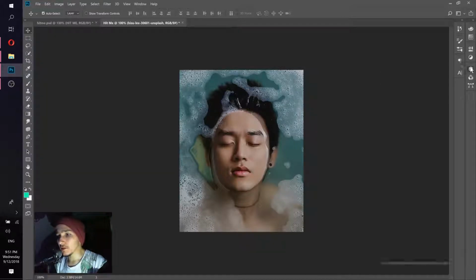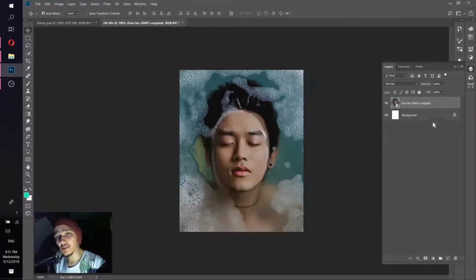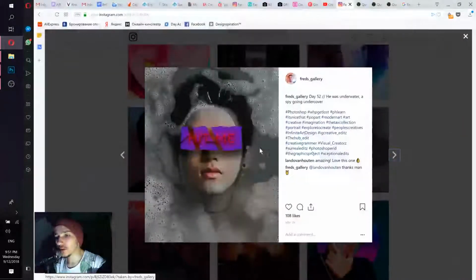Now let's go to layers, and first of all let's delete this background layer because we don't really need it. It's always here, but nobody uses it, at least I don't use it. Now what we have to do is make sure it's getting black and white. As you can see, we have colors only on his face.